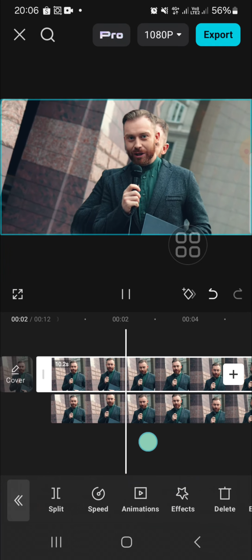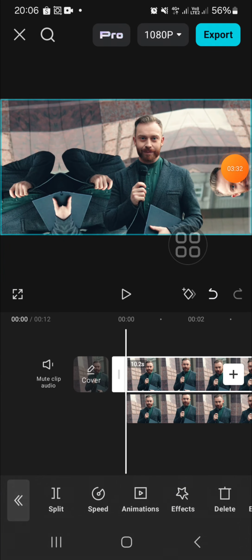Alright. Okay guys, and that's all the ways to create a moving background in CapCut. I hope this tutorial will be useful for you.